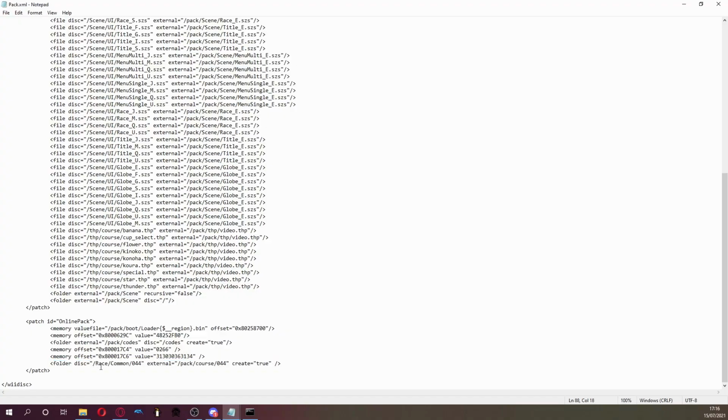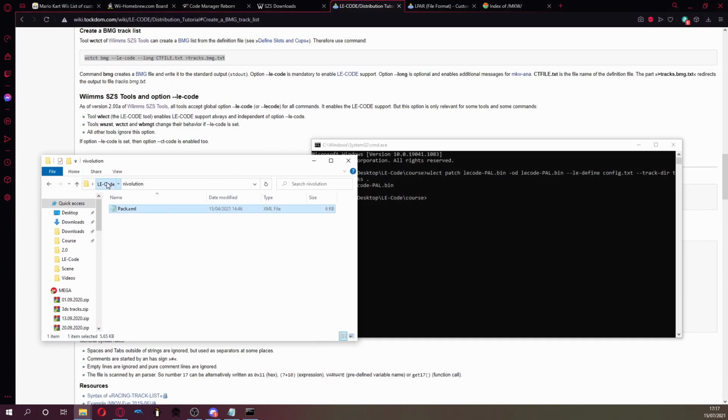So what you have to do is you do -race -common and the track's ID. If any tracks have common files in them, you have to extract the common files from the SZS, put them somewhere, and have the XML direct it to those common files. This is just to make sure the track works the way the author intended it to.